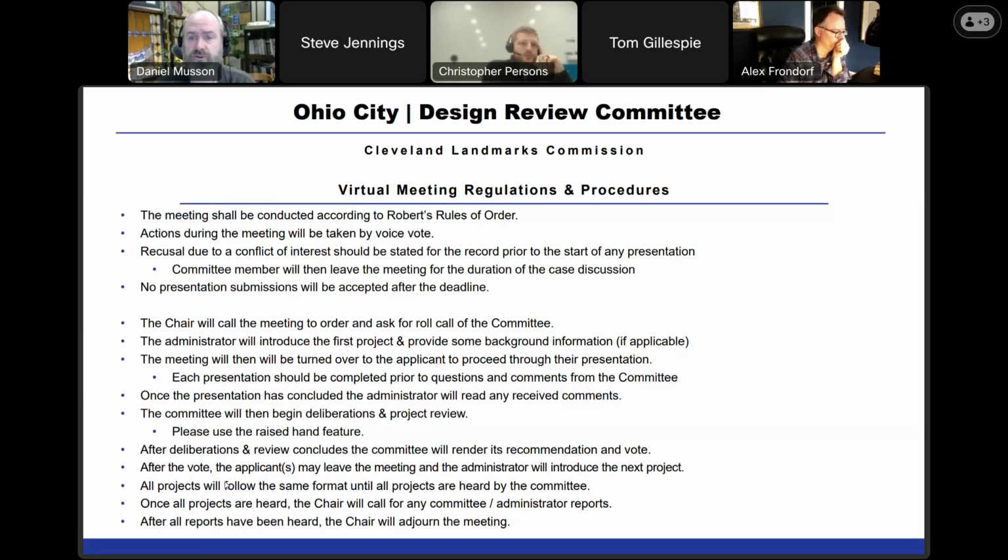The chair will call the meeting to order and ask for a roll call of the committee. The administrator will introduce the first project and provide any background information if applicable. The meeting will then be turned over to the applicant to proceed through their presentation. Each presentation should be completed prior to questions and comments from the committee. Once the presentation is concluded, the administrator will read any received comments. The committee will then begin deliberations and project review.